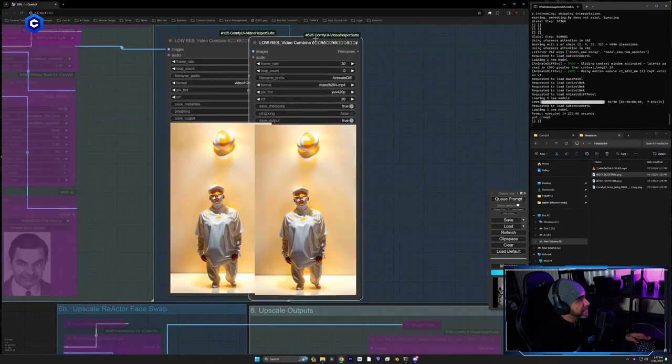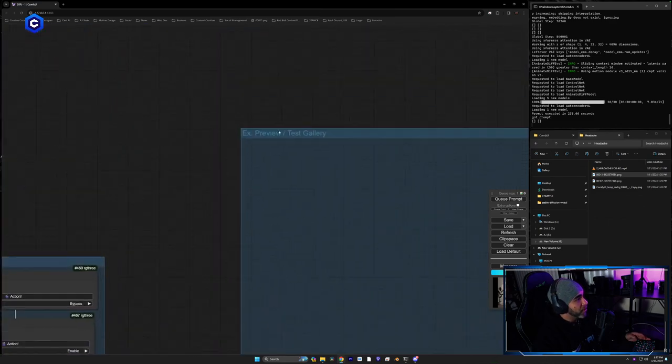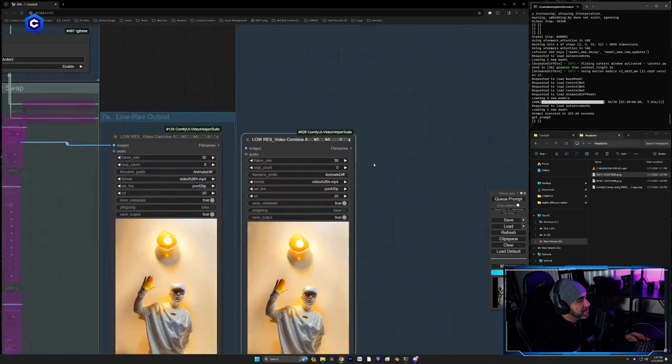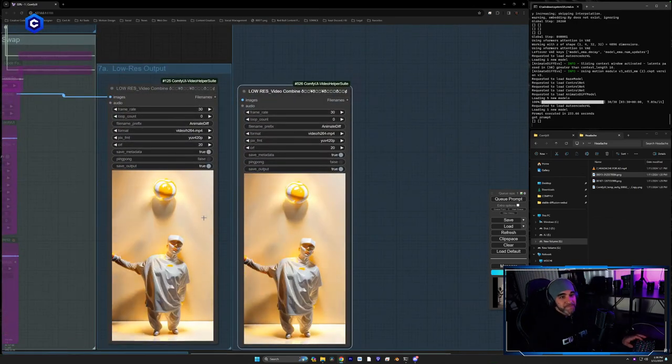We're going to alt and drag this guy out here in our group called preview or test gallery so that this is there. And now we can compare our generations.